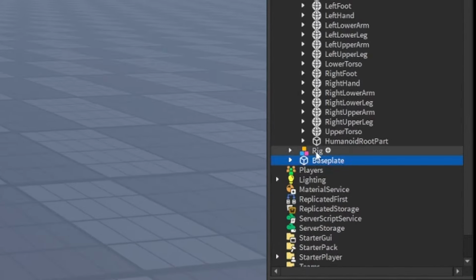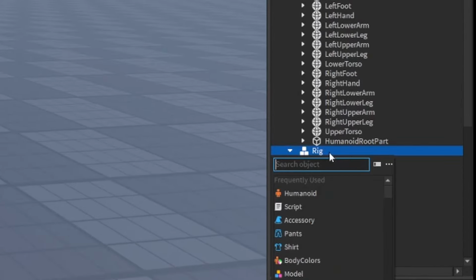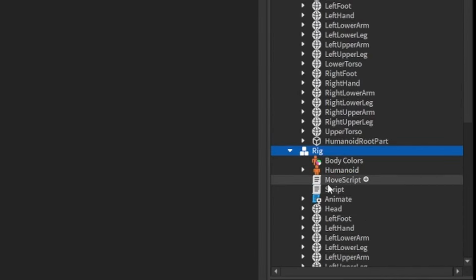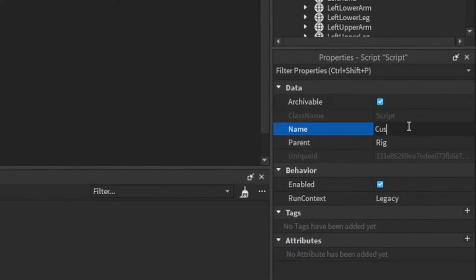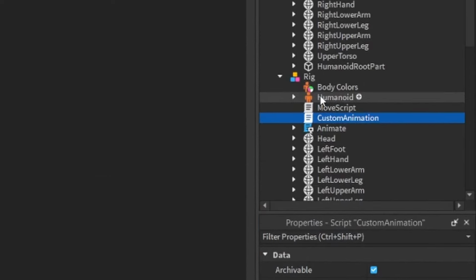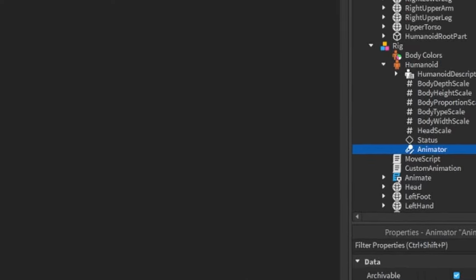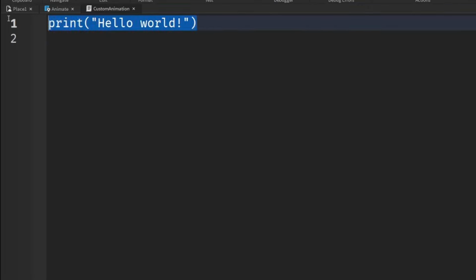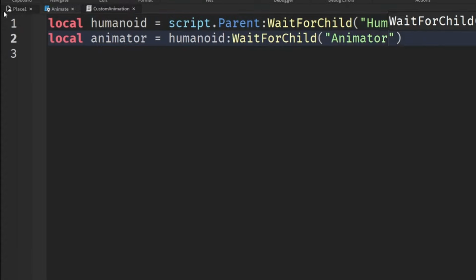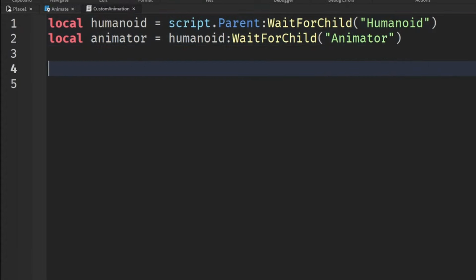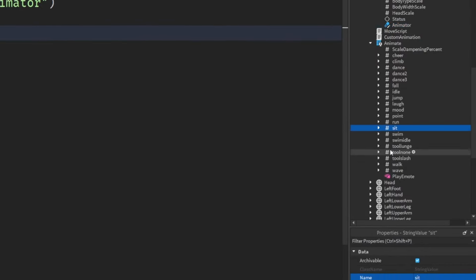So I'm going to go into my second rig and I'm going to create a new script, and we could just call this like custom animation. Now, in order to play any animation, we need to access the animator, which is a property of the rig's humanoid. So we'll just grab them in our script. And then we need to grab some animations. You could add anything in, but I'm actually going to take some from the default one. And just to be a bit different, why don't we take the swim one?